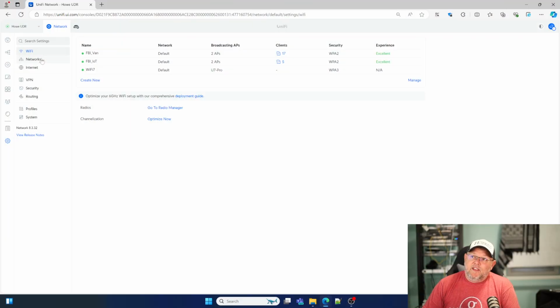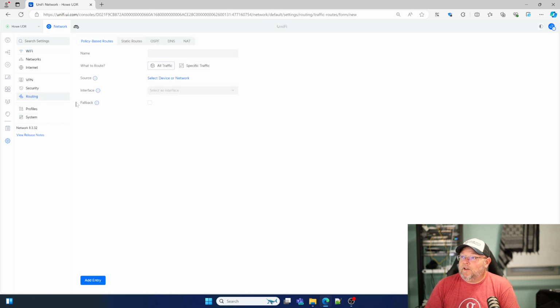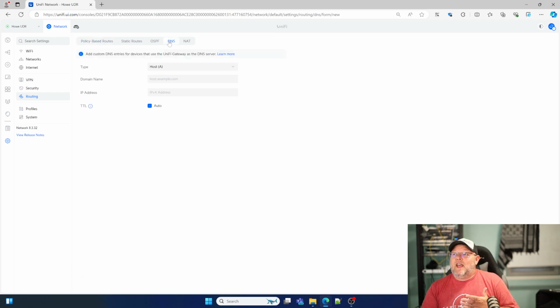And the DNS, I believe, was actually added before 8.3.32, but it is one of the things that I want to take a look at because it has been asked for. So here we are. We're in my UDR. We're going to go to routing. And then it is weird to have DNS live under routing, but I guess it doesn't fit anywhere else. I mean, maybe they could do it under networks. I don't know. We'll see. For now, DNS lives under routing and DNS.